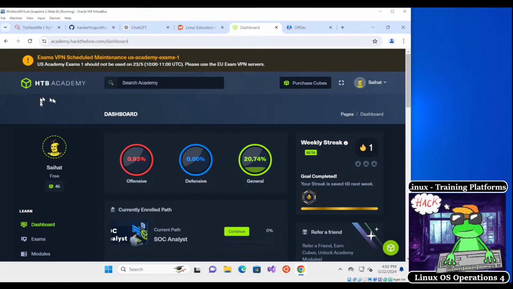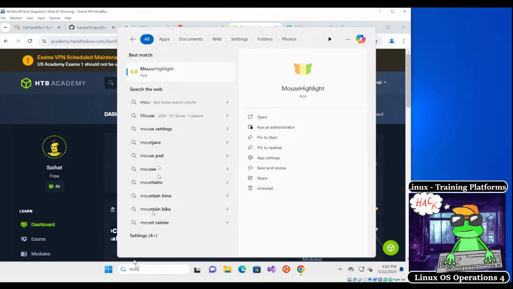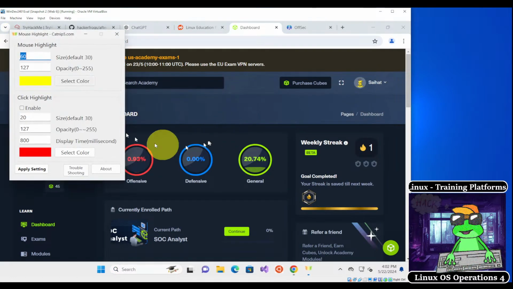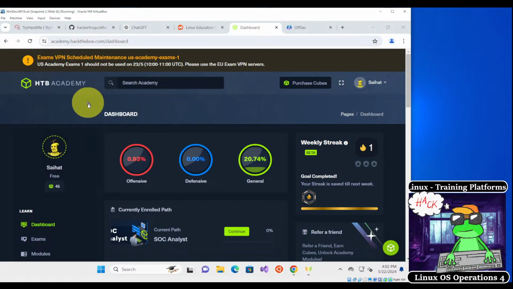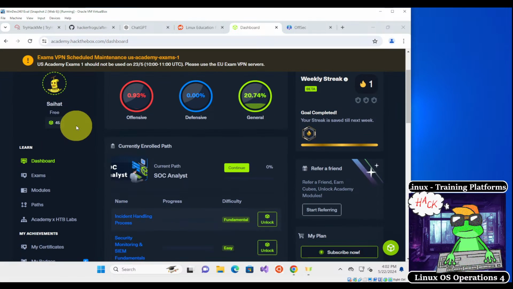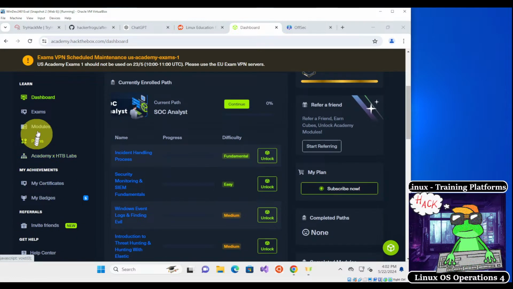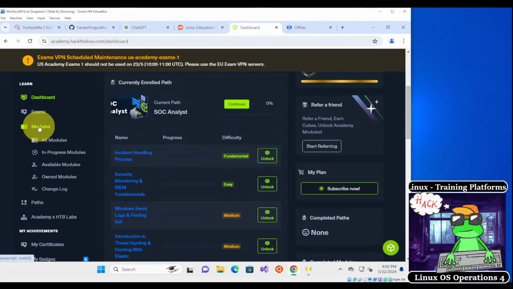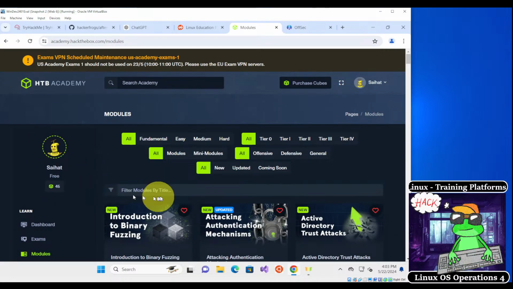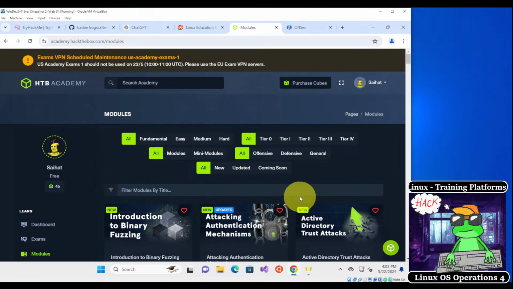So if you were to go over, I don't have my mouse highlighter on. Let me turn that on. Okay. So this is better. All right. So if you were to take a look over here on the side, there's this panel, and from here you can click on modules. And after you click on modules, you can click on all modules. And then you're going to be able to search for different modules inside of the HackTheBox Academy platform.